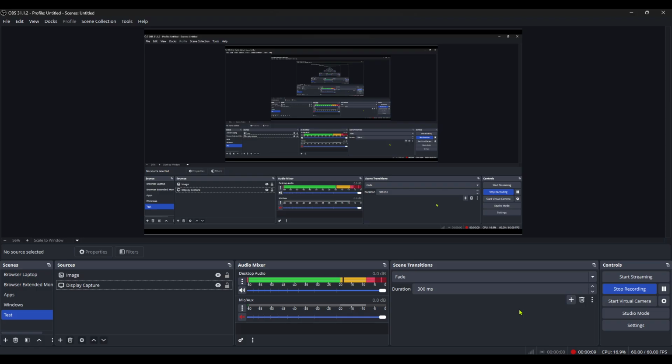Let's dive right in. First off, make sure you have OBS Studio downloaded and installed on your computer. If you haven't done so yet, you can head over to the official OBS website and grab the latest version. OBS Studio is a powerful, open-source tool that's essential for anyone looking to stream or record their gameplay effectively. Once you've got it installed, launch the OBS Studio application.